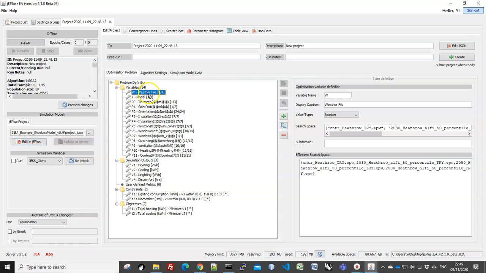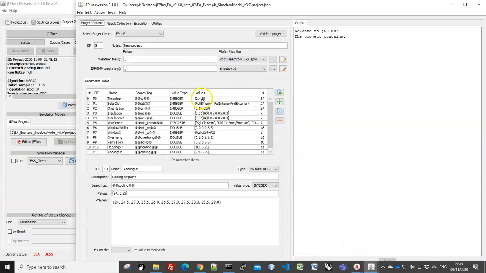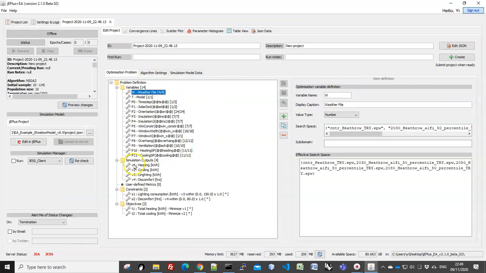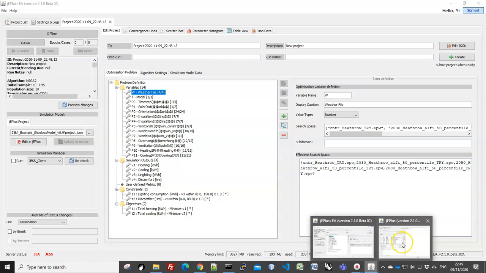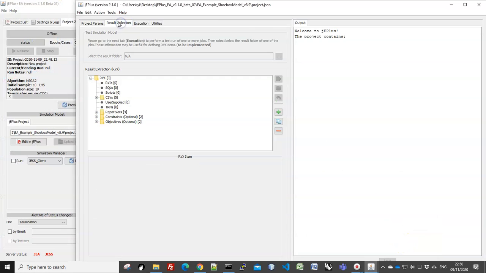In the jEPlus project, we actually have 4 different weather files loaded. If you go back here, you see that there are 4 different weather files. They are the current Heathrow weather file and 3 with future projections. Okay. Now the next section in jEPlus+EA says simulation outputs, and also there are constraints and objectives. Those are also defined already in jEPlus.